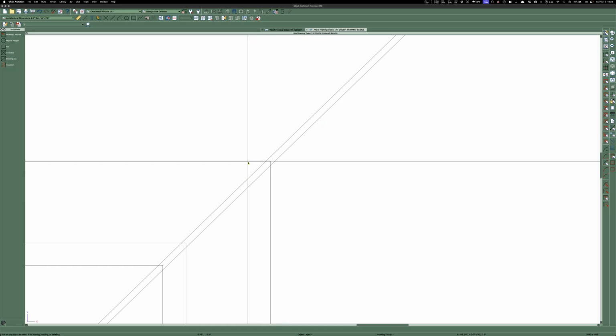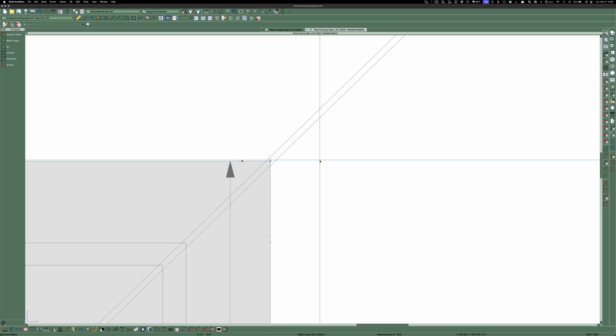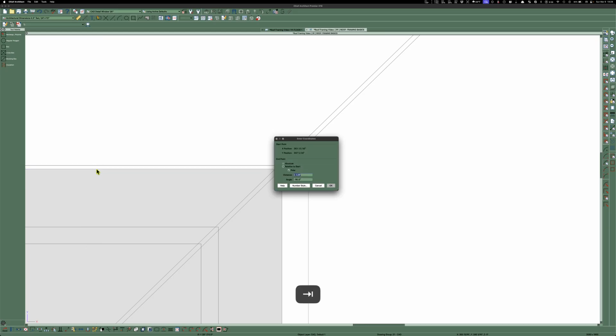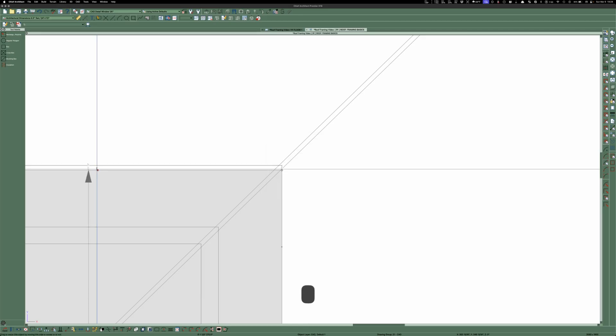And that's the outside of framing. So what I'm going to do is copy in place one more time, and we'll come in tab 1.5.